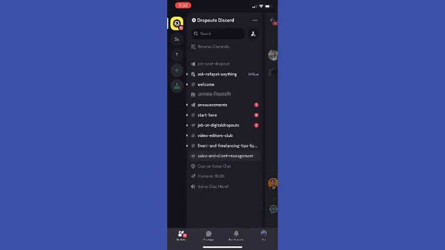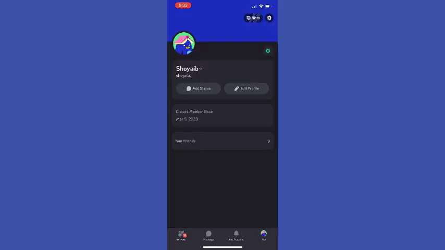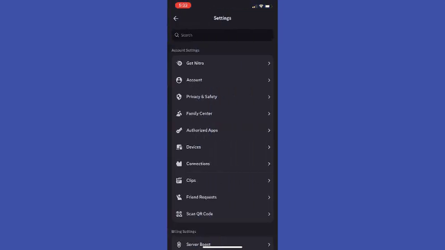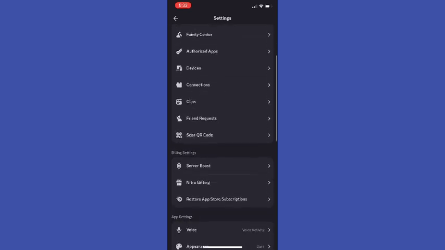on the arrow in the upper left corner of the screen. Okay, now let's tap on profile icon in the lower right corner of the screen. Okay, so from here, tap on the gear icon, the upper right corner of the screen. And now let's scroll down until we find the app settings section.